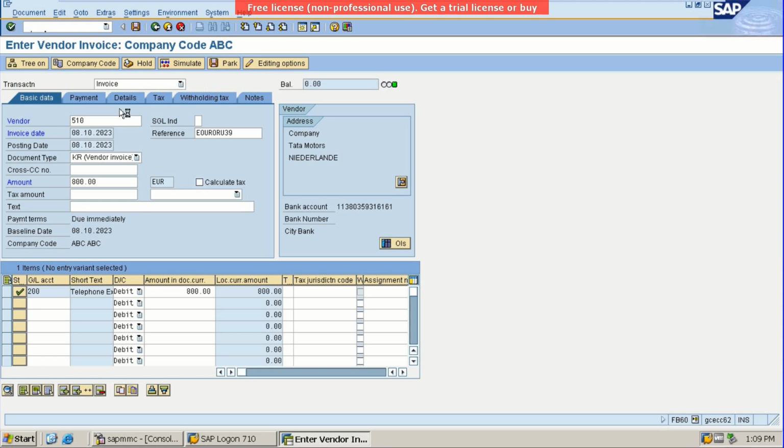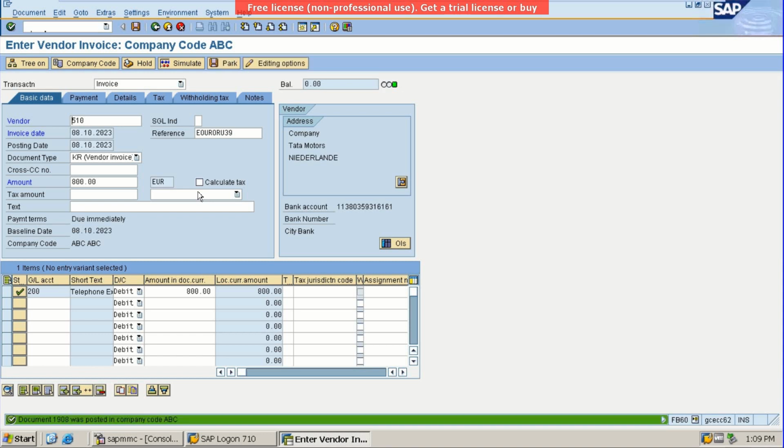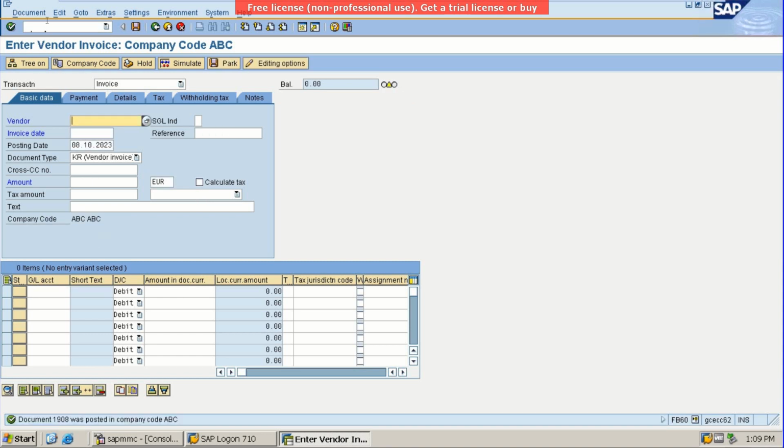It will be set. Invoice will be posted. Now once the invoice is posted, today it is posting on today's date, that is 8th of October. So we have 30 days of time to get the approval from finance. Once we receive the approval from finance, then we have to see the document has got posted.